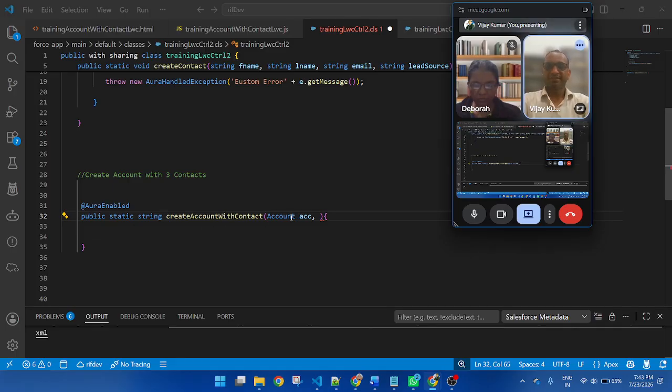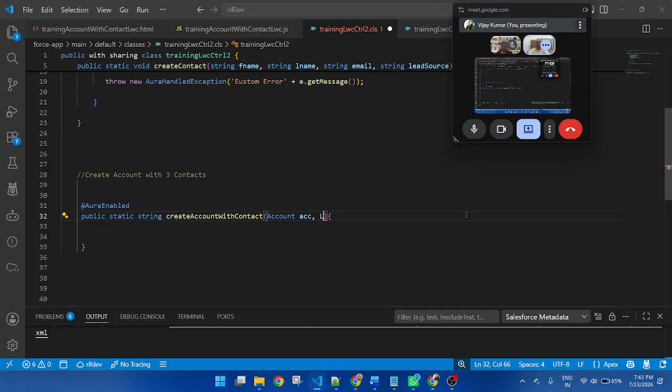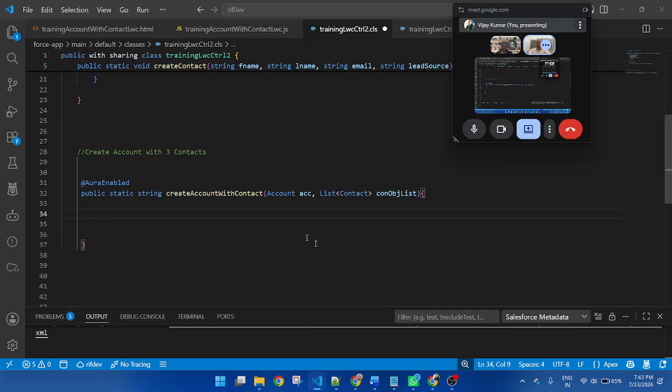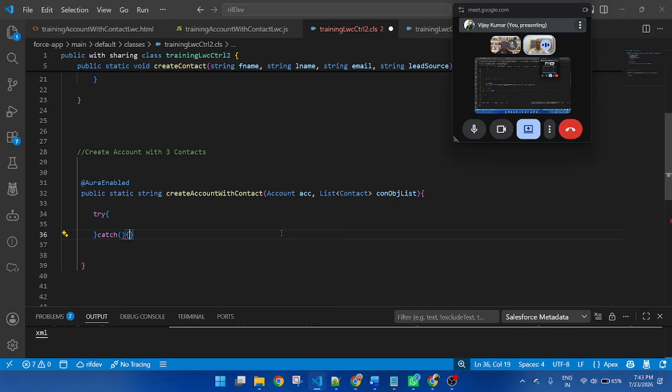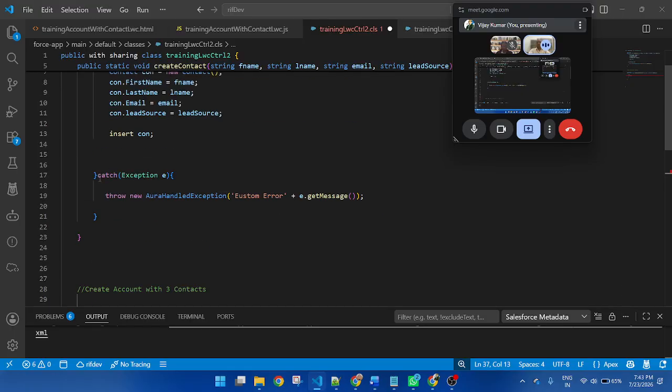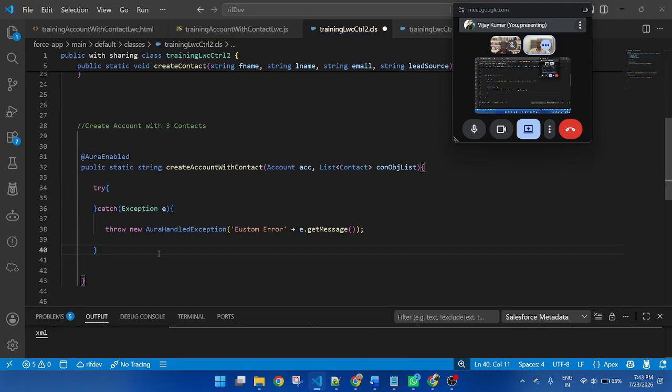So account is only one, a contact is multiple. So here I am defining a list of the contact. Then simply apply try and catch. It is the best practice, and catch is always unique.